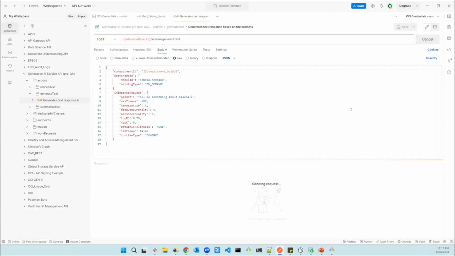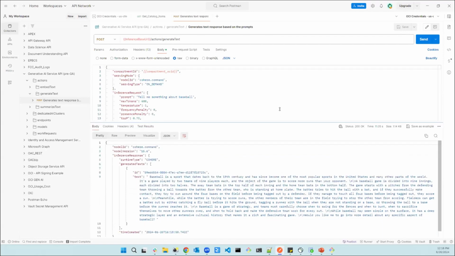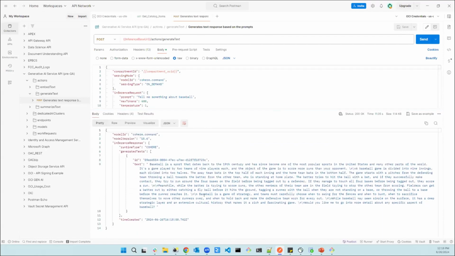What it's doing now is Postman is connecting to the OCI Gen AI service hosted in our tenancy. It's using the API environment details to make the connection. It's passing the payload, telling it to use Cohere, and passing the question or prompt, and it's returning the answer. And you can see here, it gives us a little explanation of what baseball is.